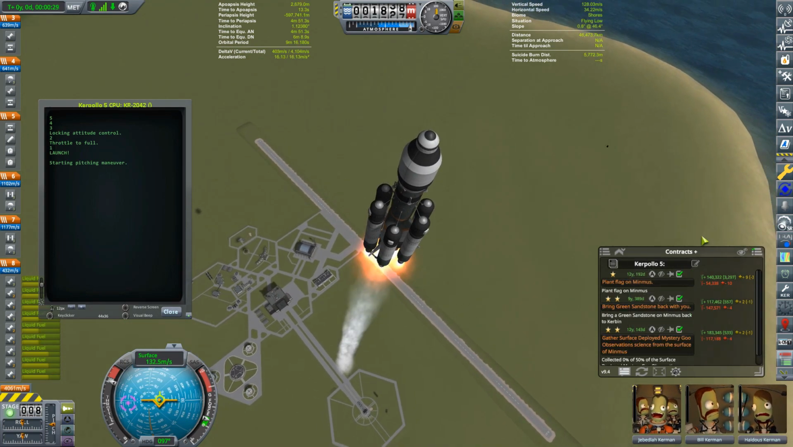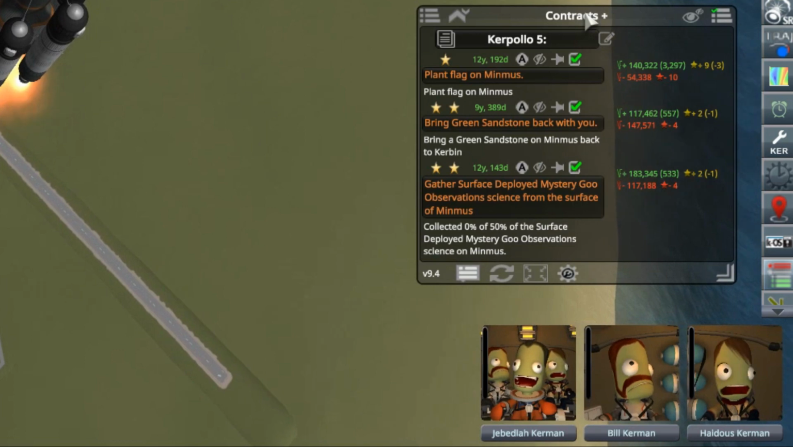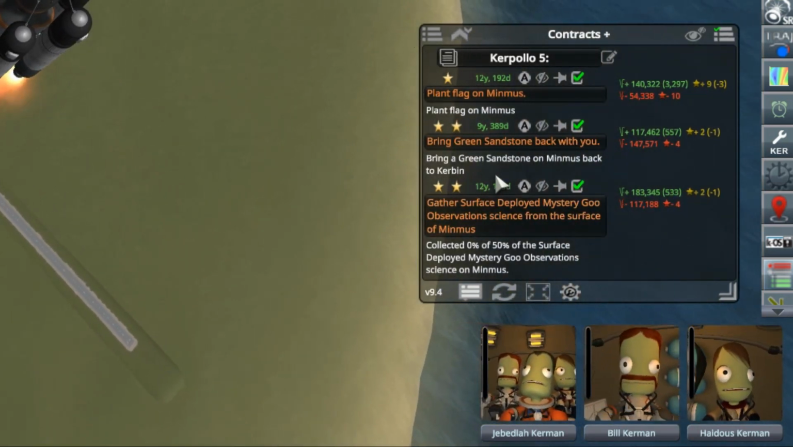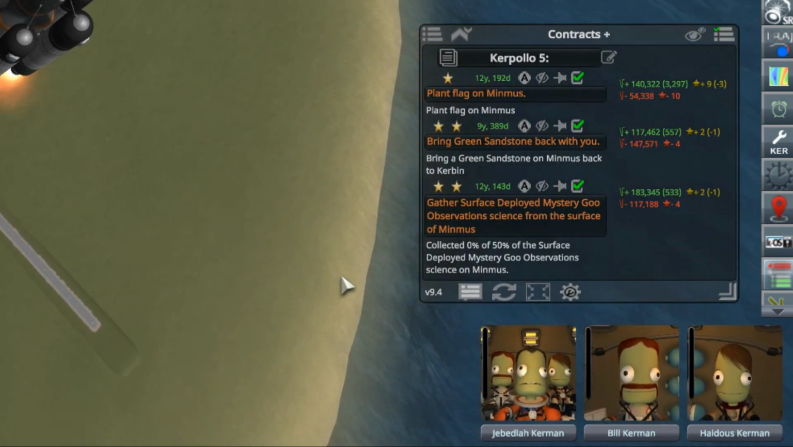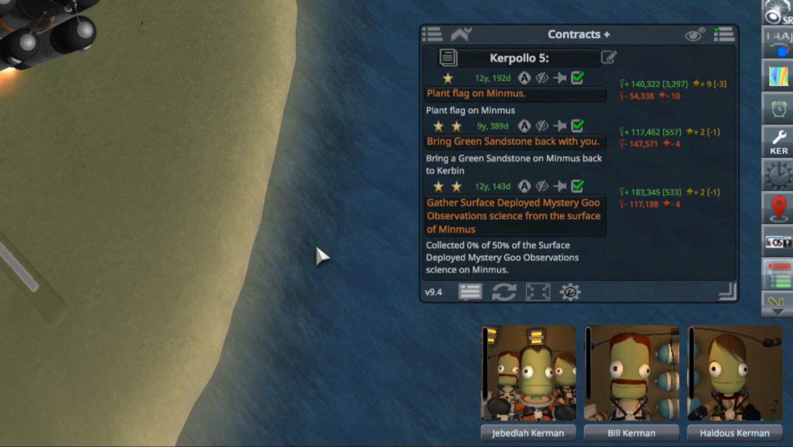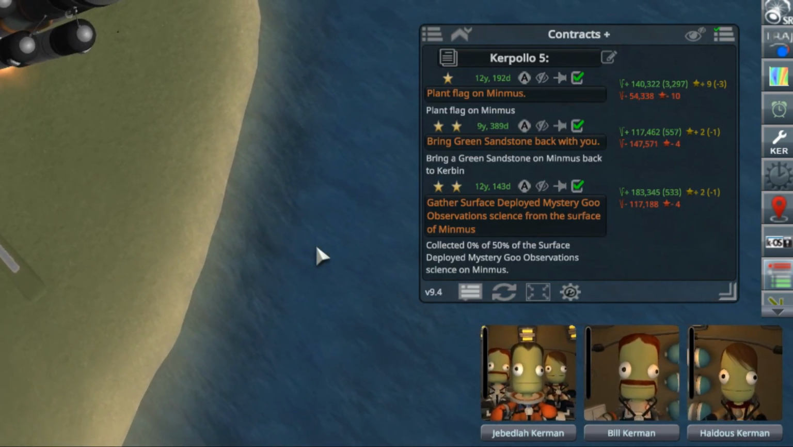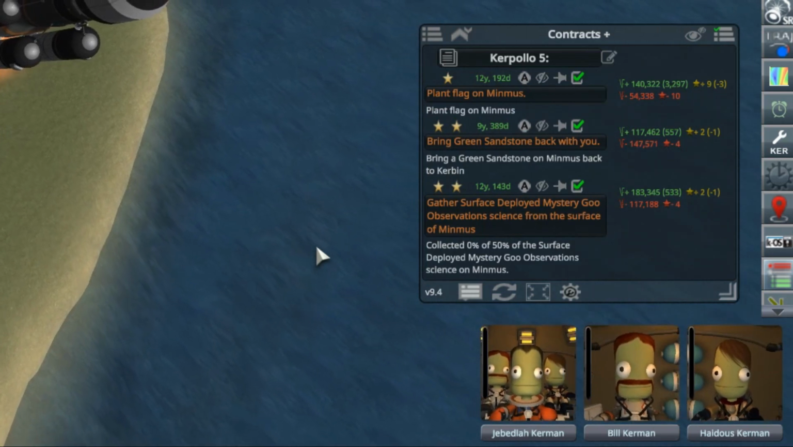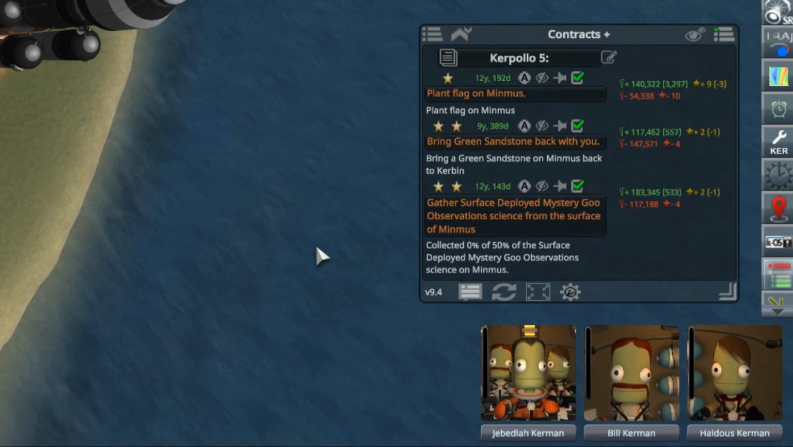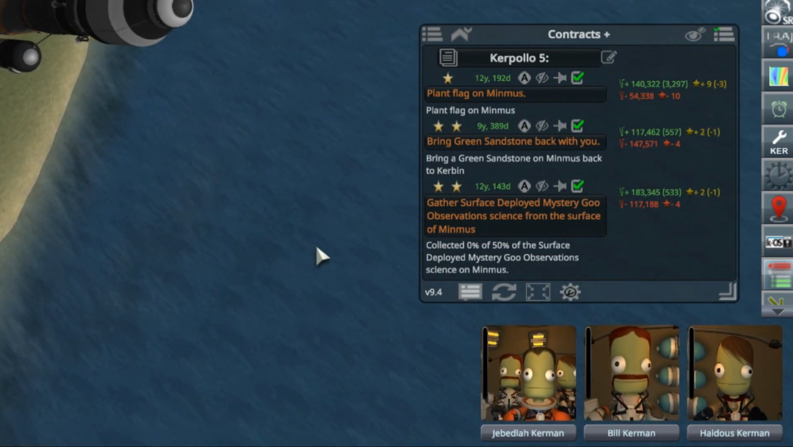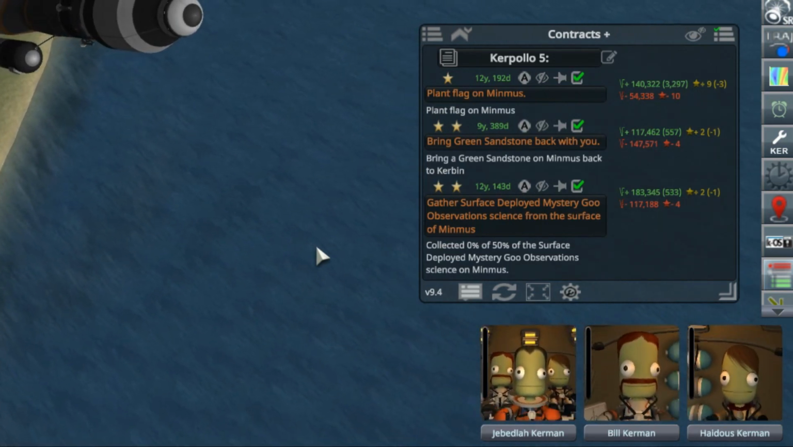Oh, we've got 3 contracts here. One is to plant a flag on Minmus. We've done it before, but it came up again. One is to collect greenstone, or green sandstone. I never really did understand that before, how that's supposed to work, but I was playing a little bit in 1.91 with stock and realized that there's just scattered stones. You just need to get a Kerbal and a little animation. He pulls out a pickaxe and, you know, Bob's your uncle, you got the stone.